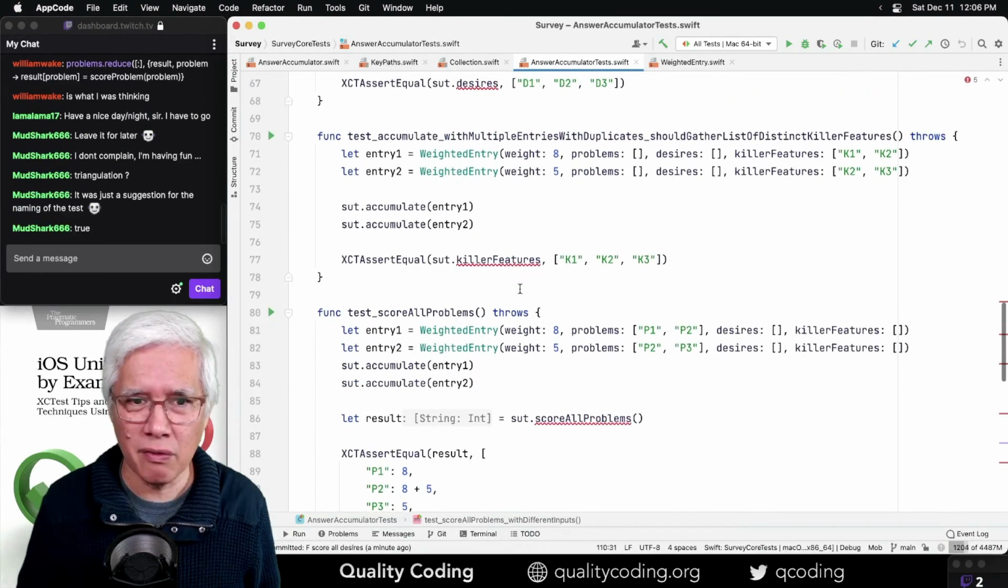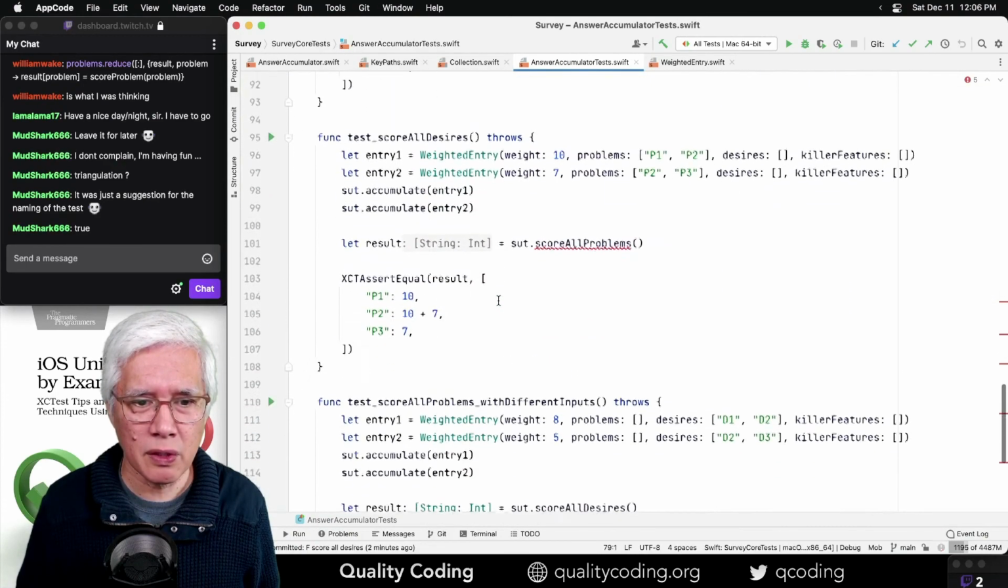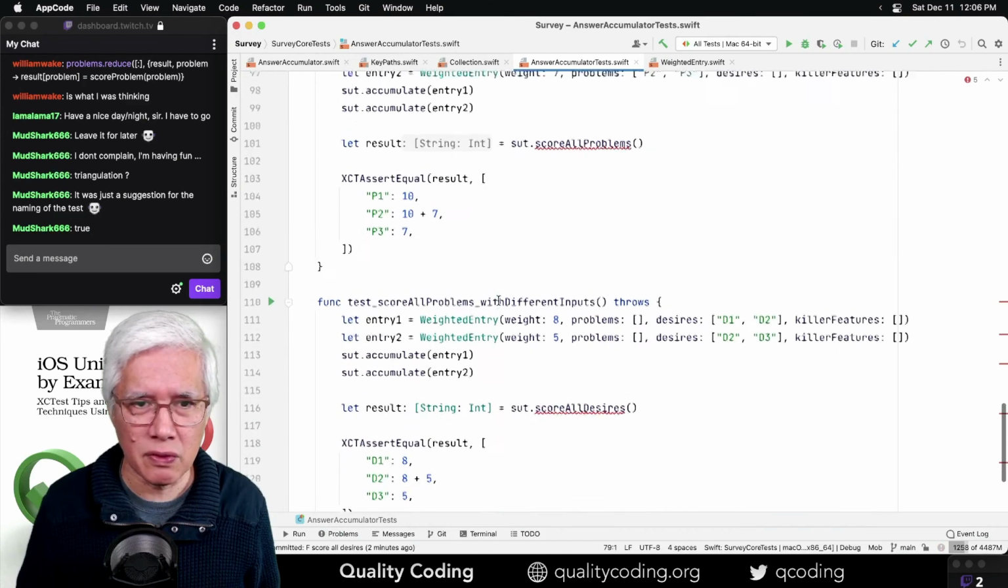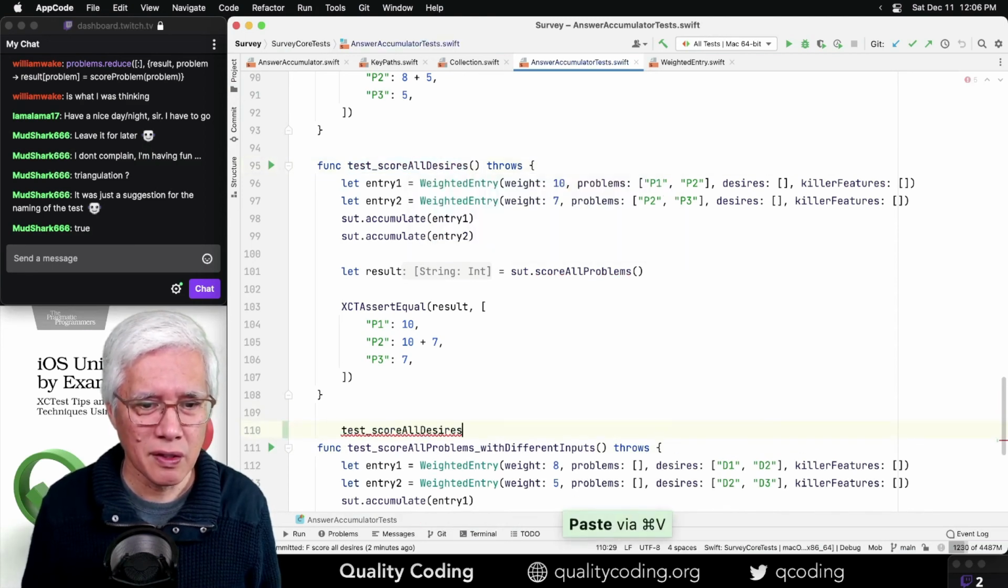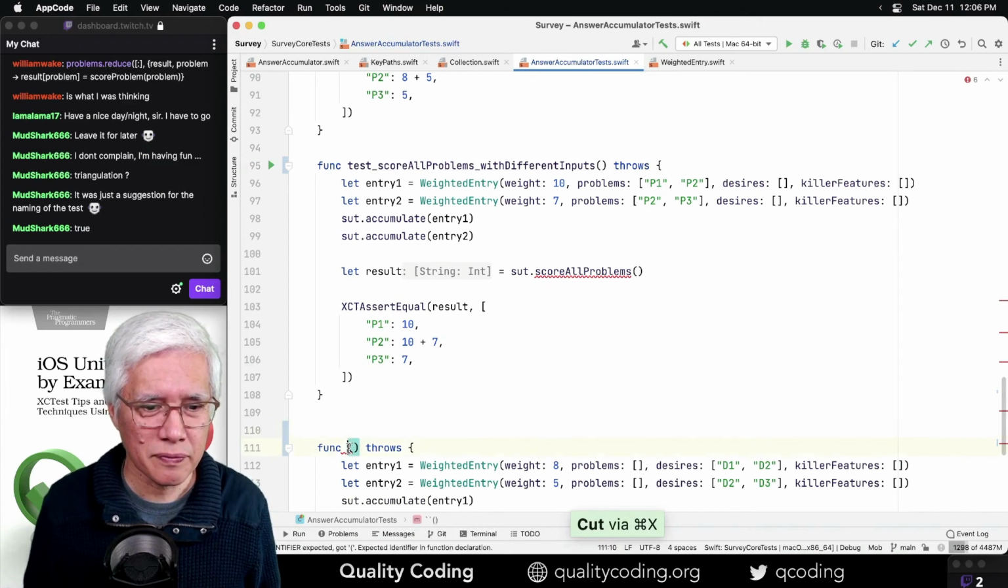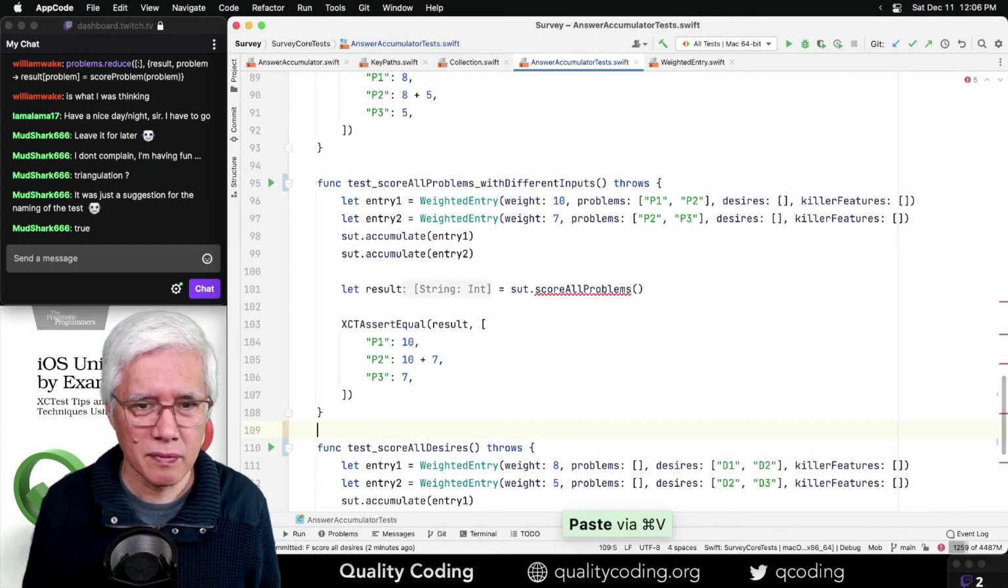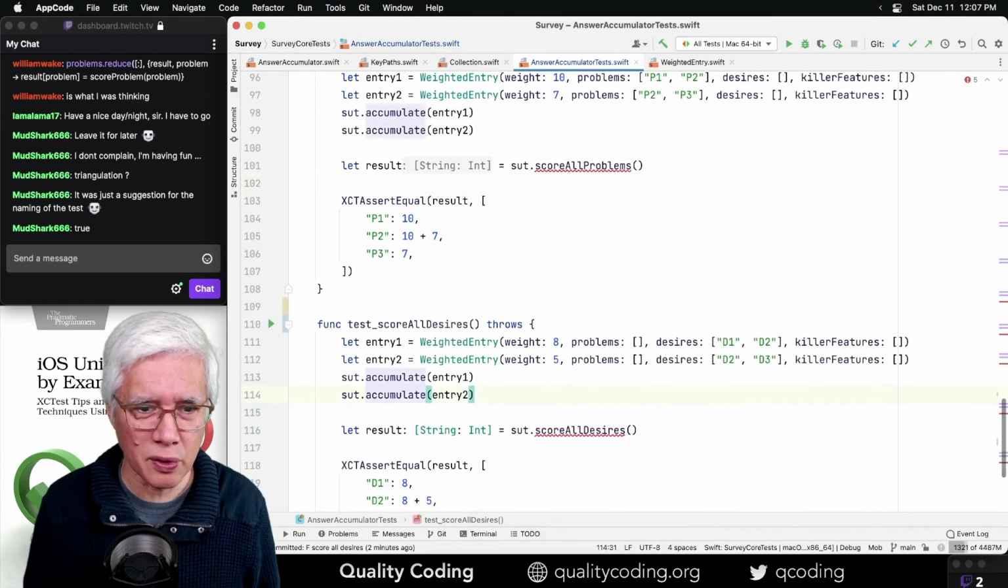Did I get rid of your score all problems, score all desires? Oh, I must have. Did I delete? I got some naming problems here. This is that. I got things named wrong. This is score all problems with different inputs. This is score all desires.